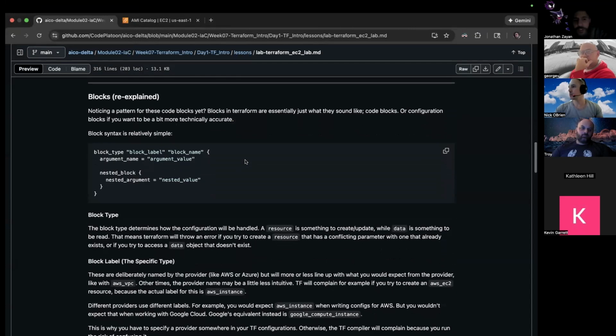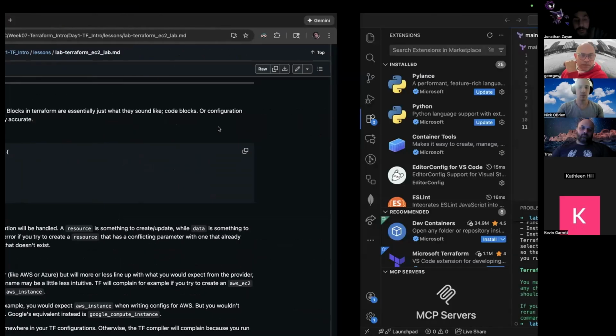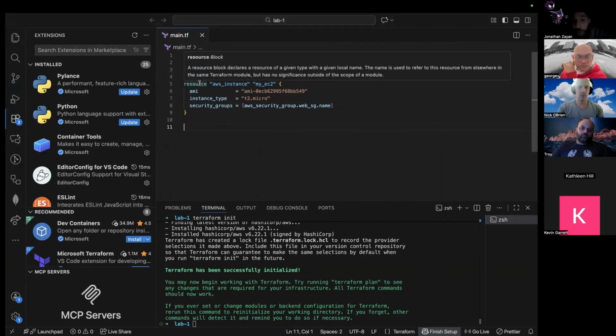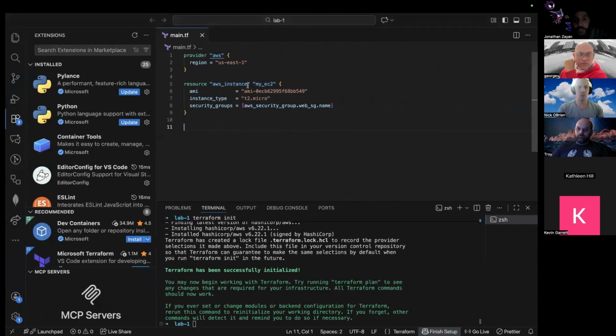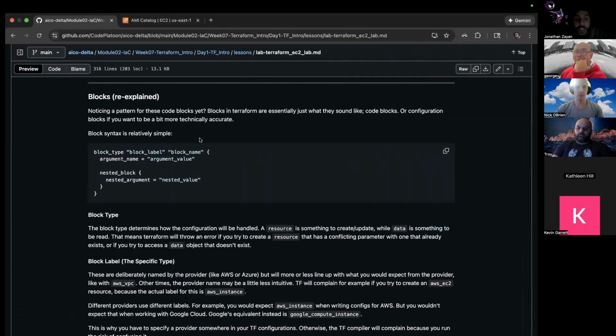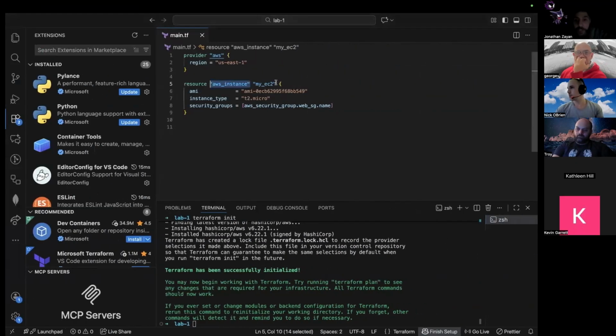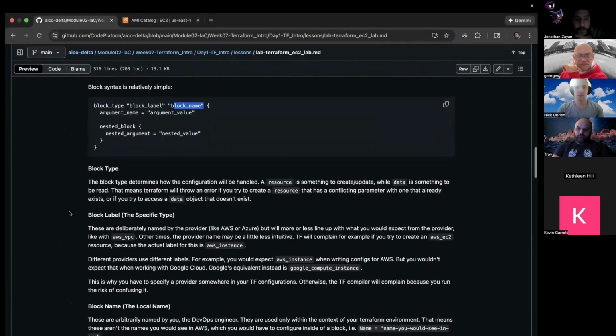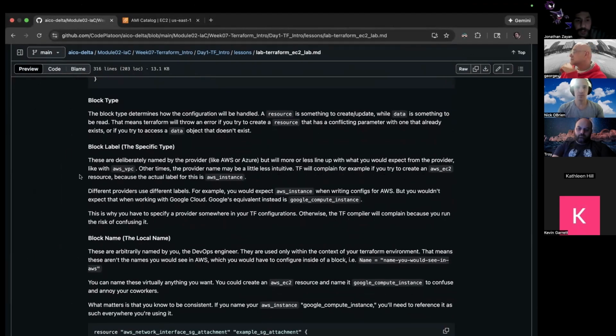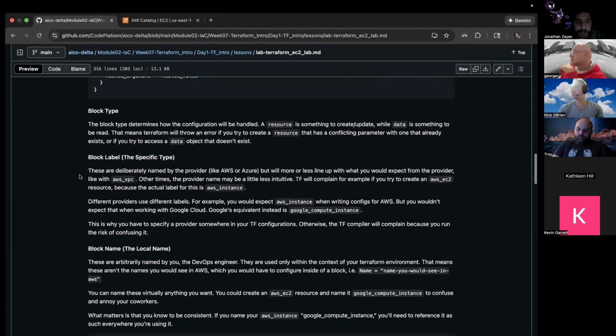Here, it's blocks re-explained, just because we're getting into it. So if you remember the first type, block type. Here's an example of block type, provider or resource. There's a bunch of them. Then you have your block label. In this case, AWS is the block label and AWS instance is the block label. And then you have the block name. Here's the block name right here. So it's reiterated because the first time you saw it, there was really no code to match it. And now you can really see what this is. This is pretty long. I don't know if we're going to read all of this.